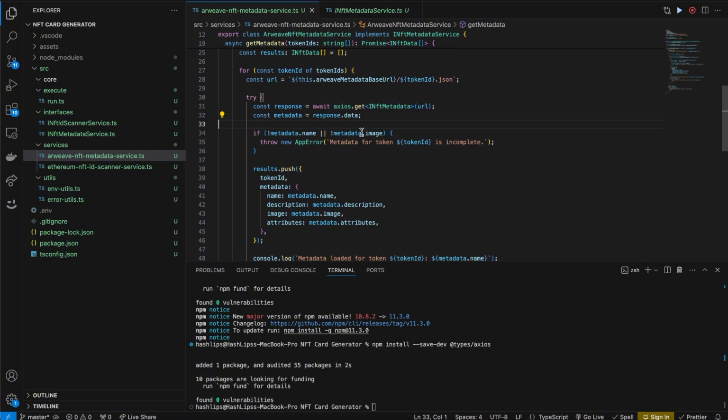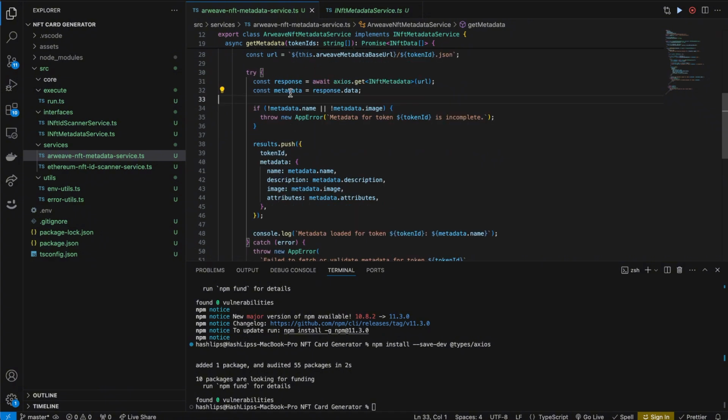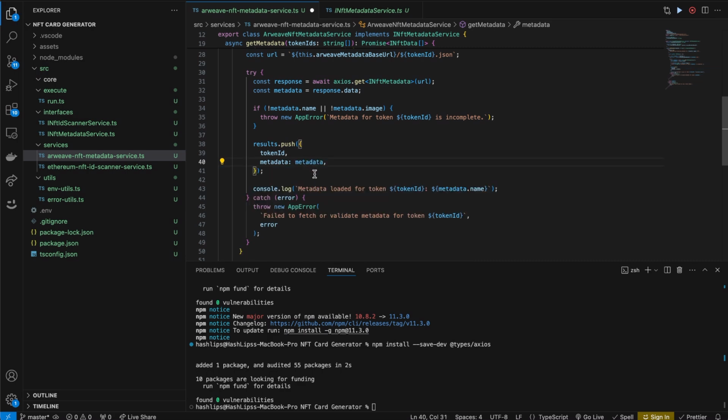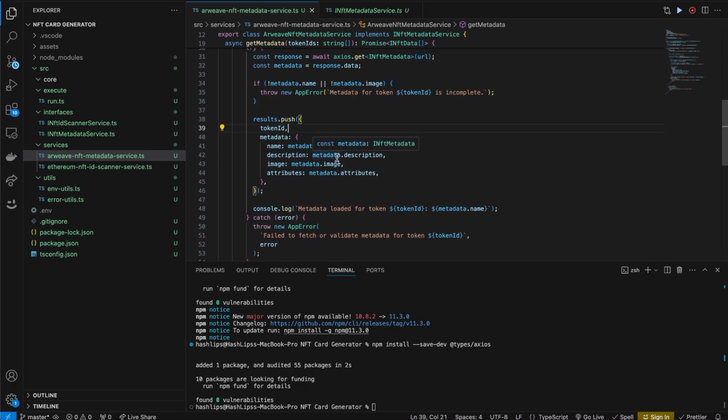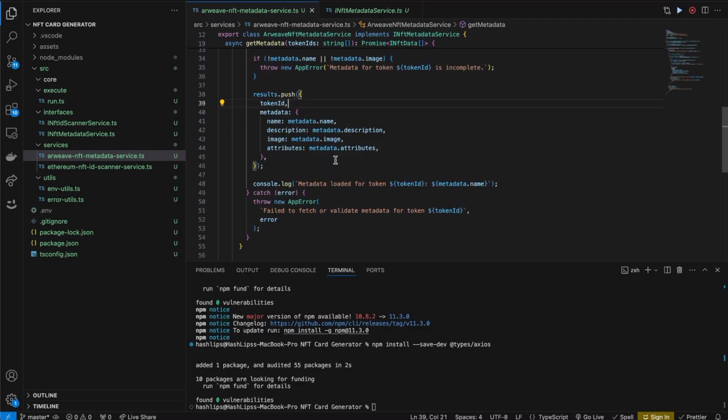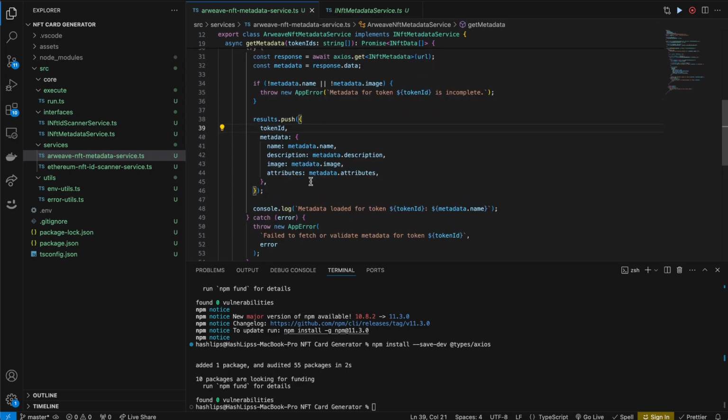Okay. So before we go, I just want to also mention with this, because we have the metadata, we can theoretically just put it in like so, and it should be fine. But I just want to do this for if we need to specifically add something else, acting like some sort of controller here. But anyway, we are all good. We are returning the results.